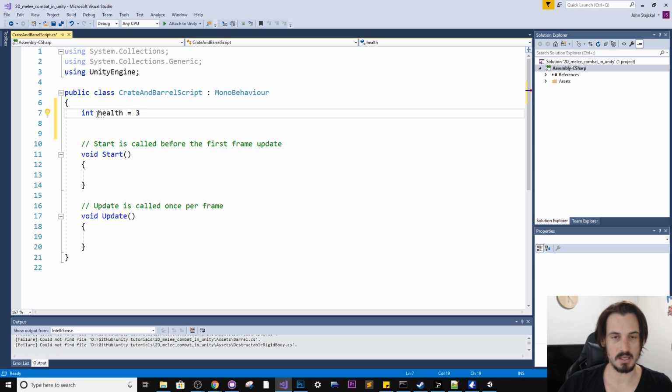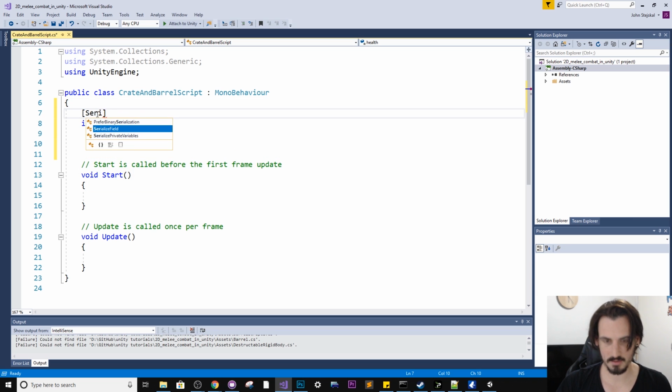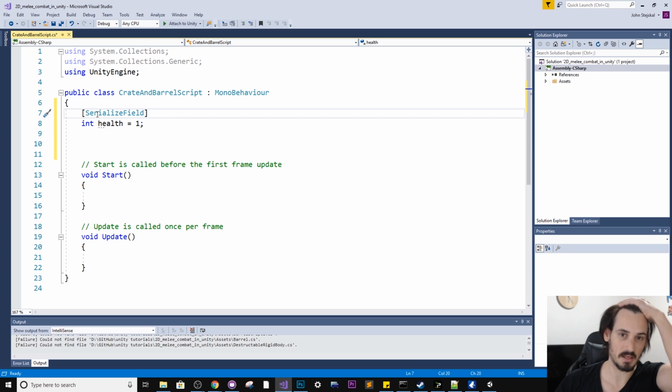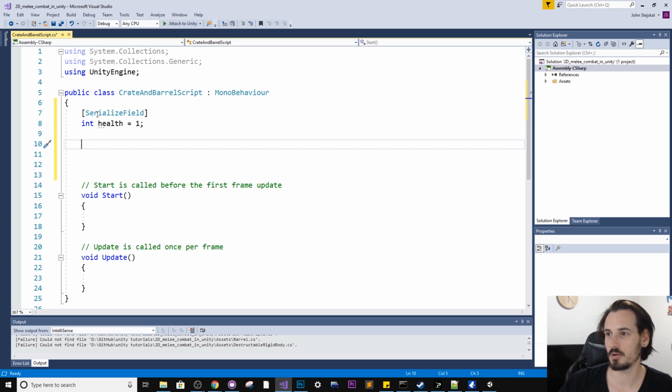And we'll say maybe, you know what, let's start with 1 just to make this really badass. So the moment he gives it a hit, the thing's going to just go everywhere. So health int equals 1, and we can serialize that. And this makes it available in the property inspector. So we can edit it there and fine tune it.